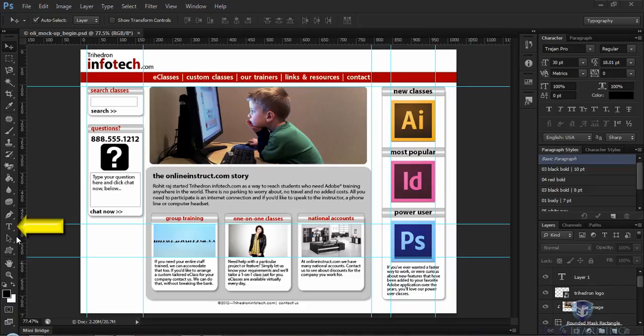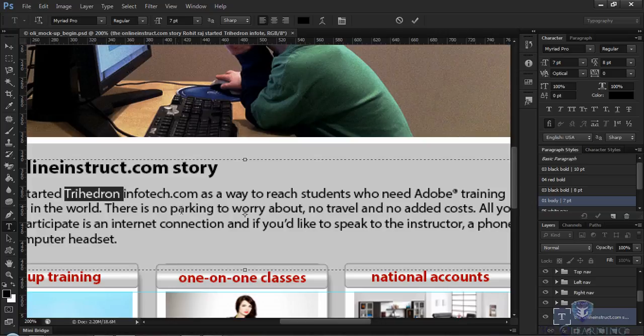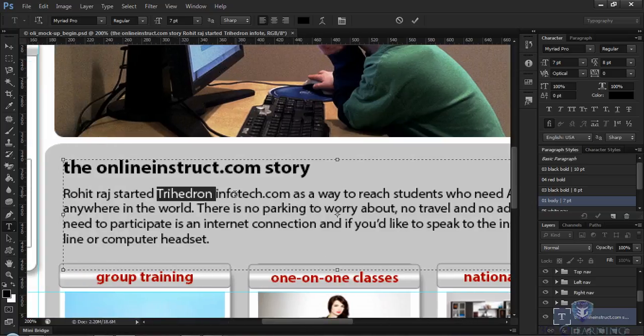We are going to start in this document with the Type tool, and I want to make the words bold. So I double-click to get inside the text box and select the word. I will shift-click to add the .com. Now you will see that this document was built with quite a few paragraph styles to aid in global changes.